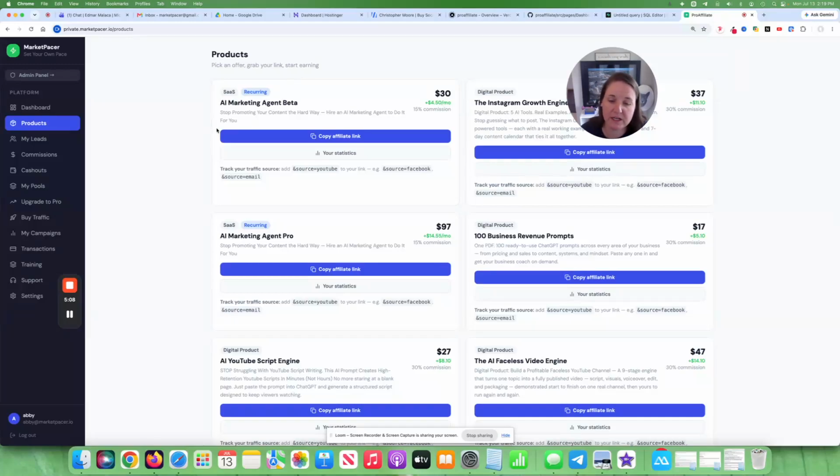So we're going to constantly be adding different prompt packs, toolkits, more guides, more frameworks, more services. Some of our top selling services are going to be in here shortly. This is me building this out in real time.